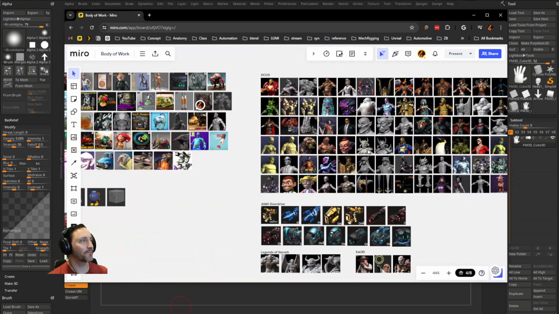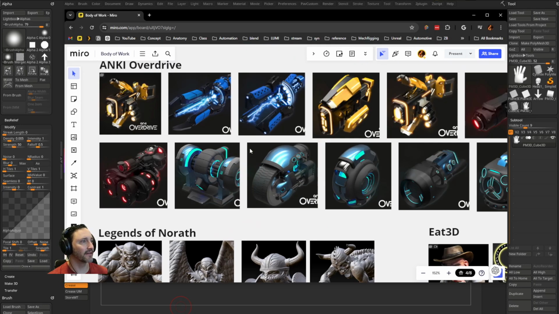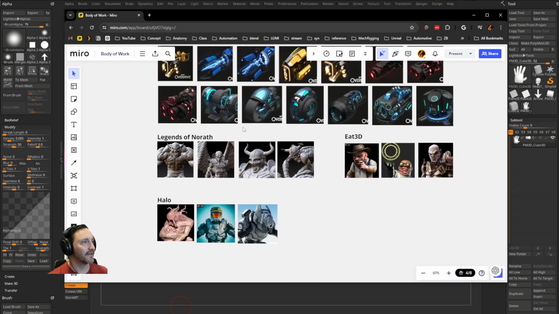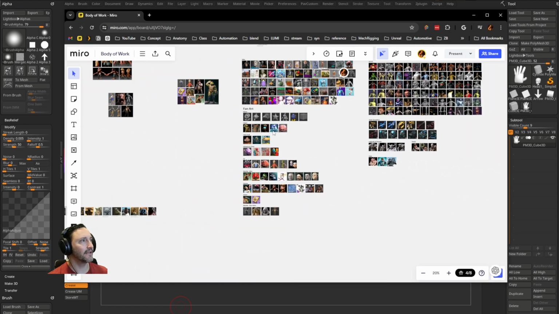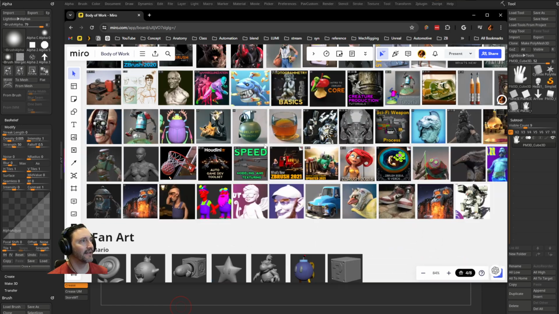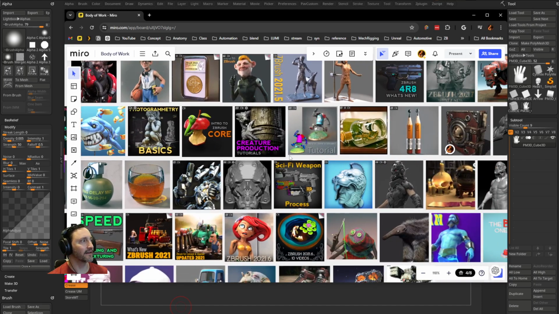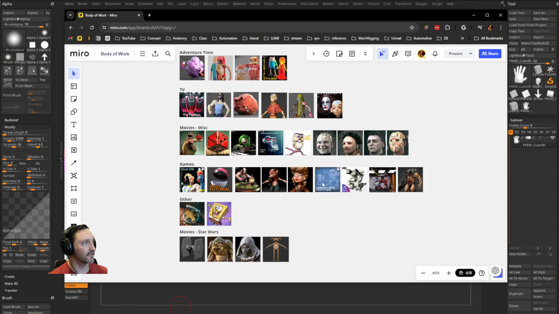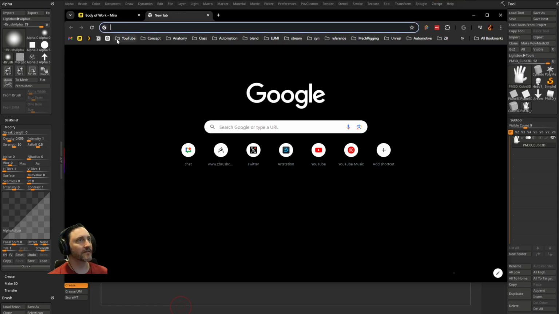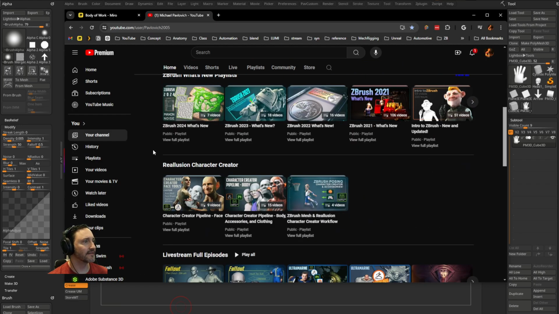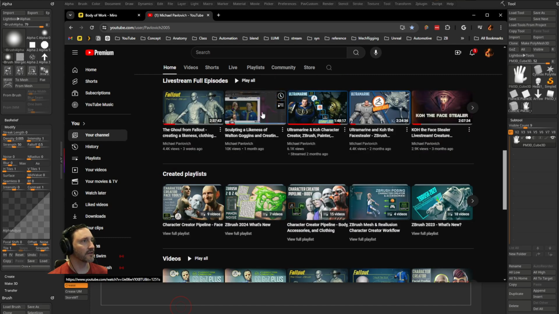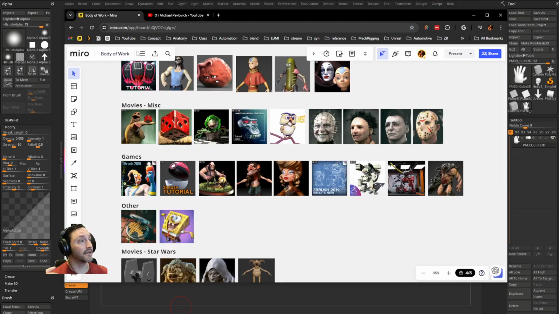These take me back. Yeah, so that's DCO, I think my only professional stuff. Some Anki Overdrive stuff, Legends of Norath. There's a couple Halo things in here from way back when, old Eat3D stuff. But for my live streams that I've done, I just try to keep track. I don't even have my Walton Goggins in case. My Ultramarine isn't in there. The Walton Goggins and the Fallout Ghoul that we made in my last two live streams, those aren't in here, but you get the idea.